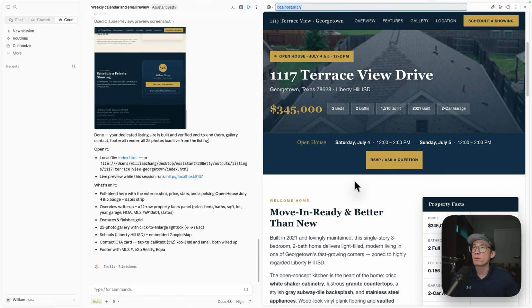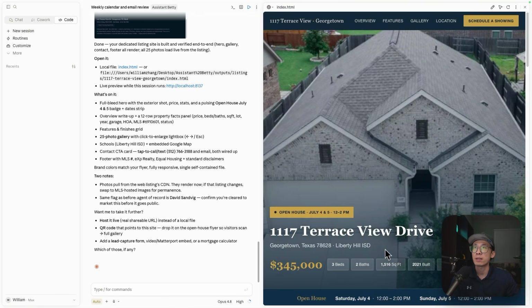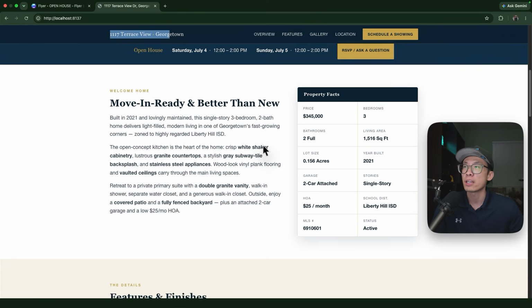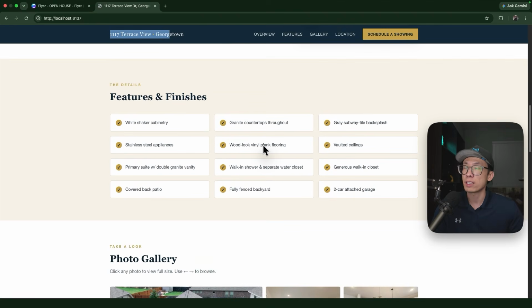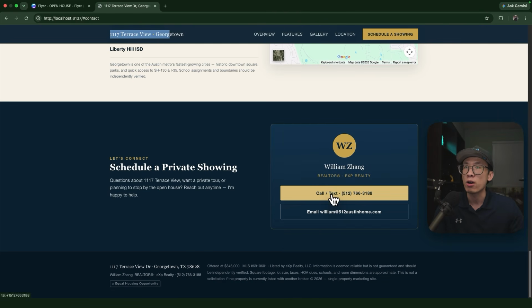With just a simple prompt, it took all the context, got all the photos, and it has the pricing, it has everything right here. I'm going to open it so that we can take a look closer together. So this is the main page. This is incredible. We can just create that so straightforward, so simply. So you can see that there's a schedule showing, just takes you here. You can call or email me.